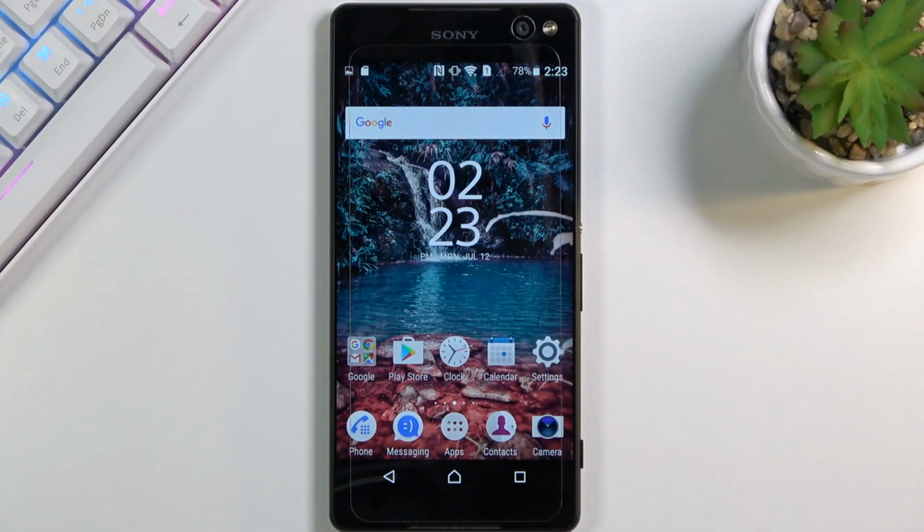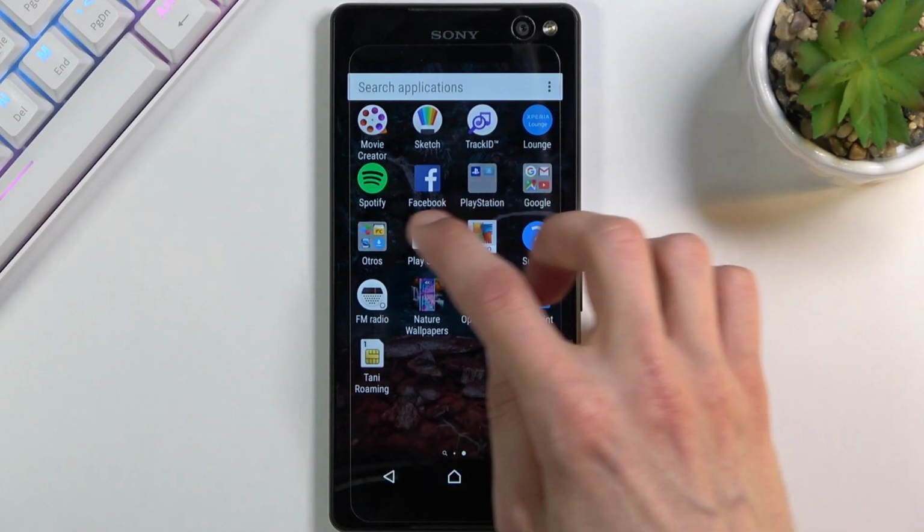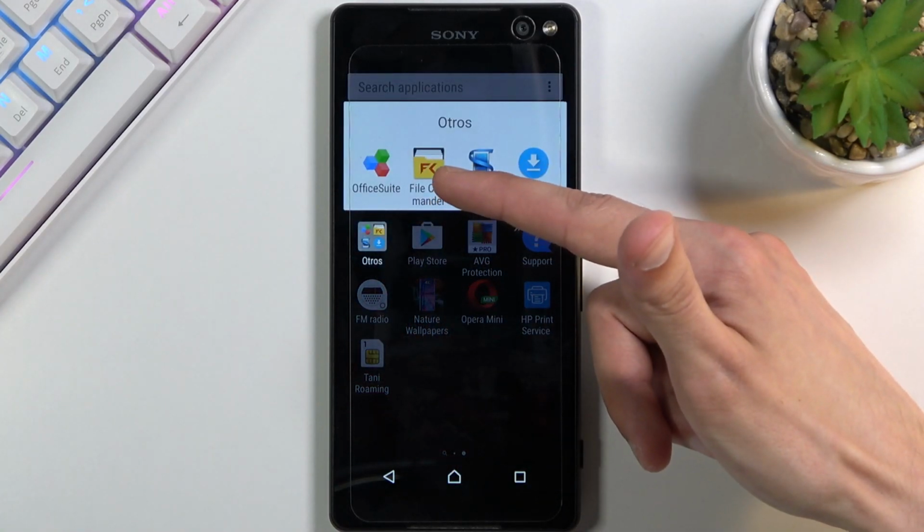Welcome. In front of me is a Sony Xperia C5 Ultra, and today I'll show you how to transfer files from your SD card to the device and vice versa. And to get started, you'll want to open up the file commander, which is right here.